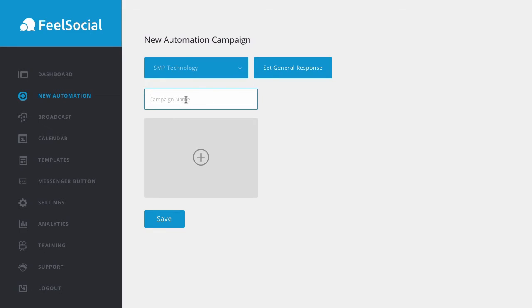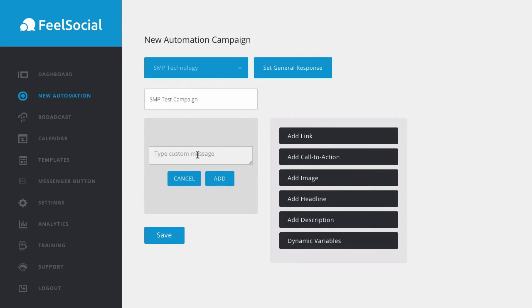Now I can set up a campaign, so I'm going to call this the SMP Test Campaign. This is a brand new page. I only have one like on it just for the purposes of this demo. So here we have the ability to start typing a message. This is a new automation campaign, so when people message our message button, this is going to reply to them and send them where we need it to be.